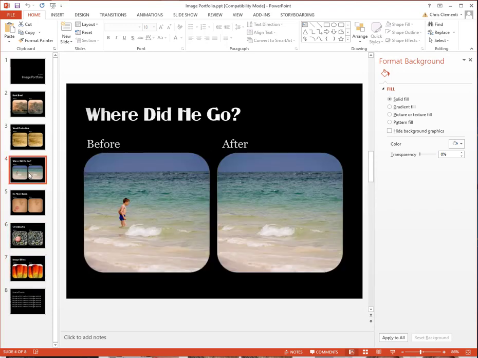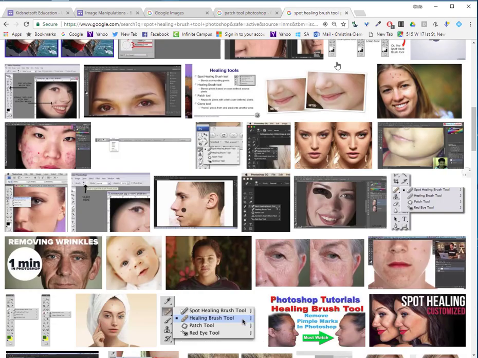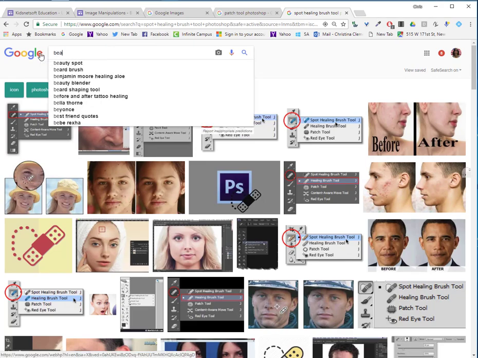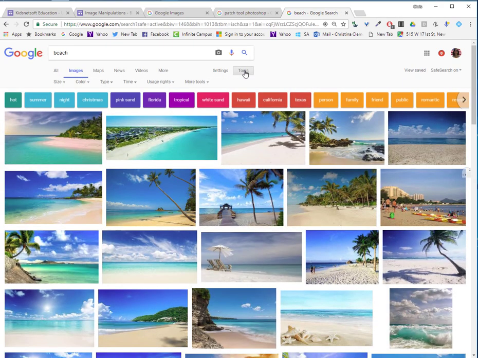I'm going to demonstrate how to use the tool with this boy. You're going to go to Google and do an image search. In this case, I typed in beach. I went to the tool settings. I chose size and then large.